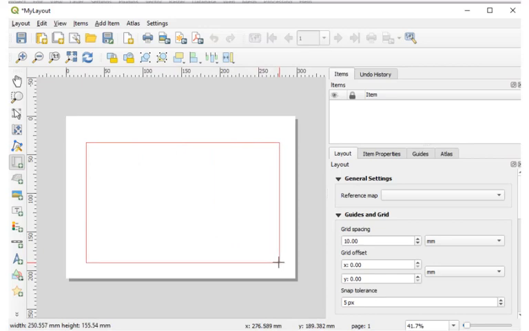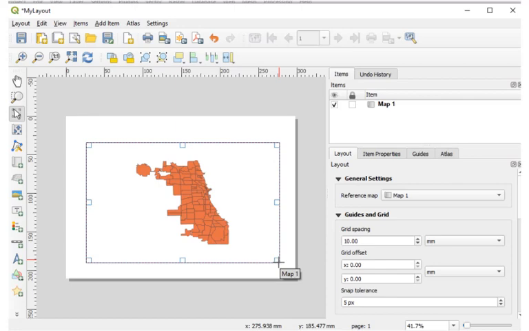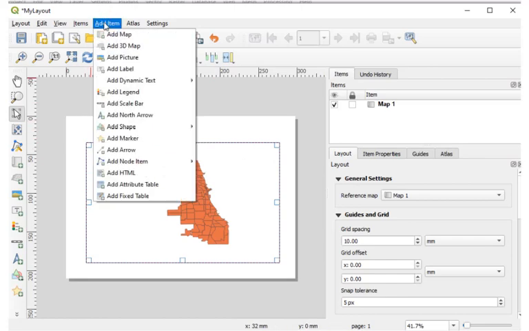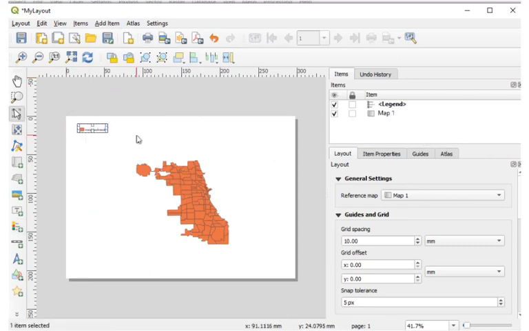Go ahead and select that area. Your map should render there. Okay, there's a large number of configuration options here. It's going to have our map, and let's go ahead and add a legend to it as well. Okay, and click Save.